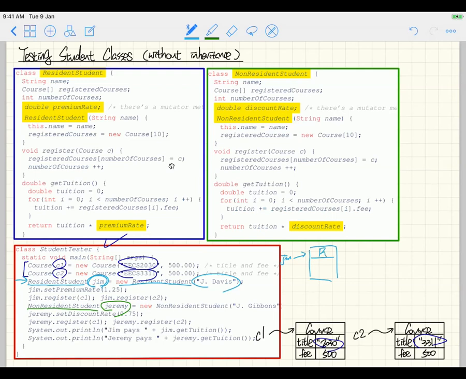I'll say RS for resident students. And then we got name, registered courses, and number of courses. These are the 3 attributes. That means we have name, number of courses, and also registered courses. I'll say CS for courses. So these are the 3 attributes. And then the name will be, I'll just assume, this name over here.